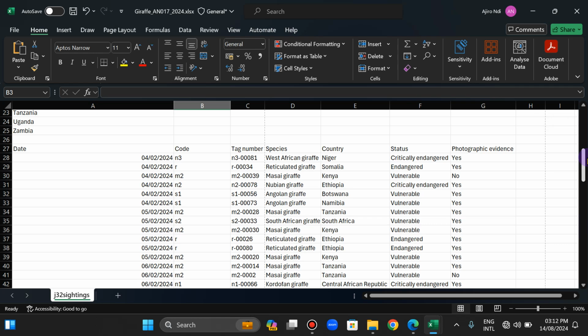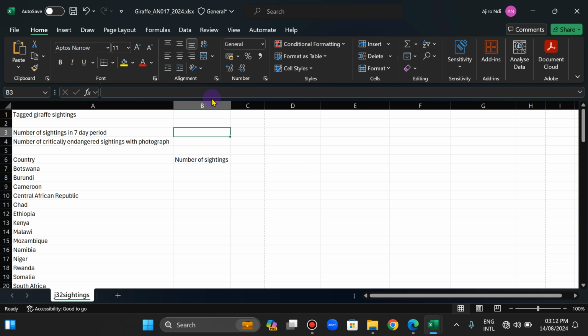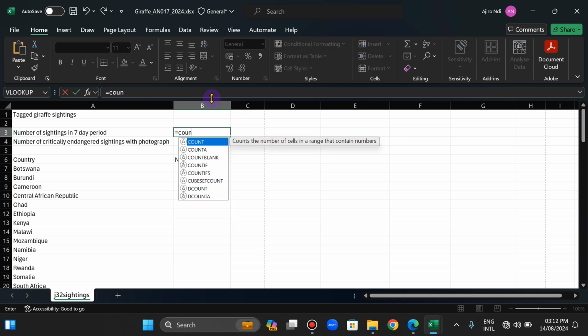Okay, so for most of you that said COUNTA, correct. Yes, okay, correct. Why? Because this is a date. It has a forward slash. And forward slash are not what? Numeric. Okay, so equals COUNTA.